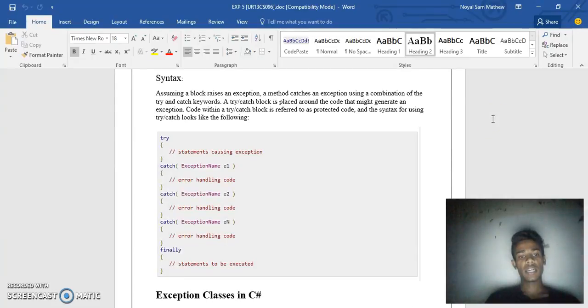This is the general syntax of exception handling in a C# program. The code which has a chance of causing an exception is put in the try block. If an error is caused or an exception is created, it is caught by exception names E1, E2 or En, depending on the exception which is caused. And whether the exception is caught or not, the code written in the finally block is executed no matter what. Now I'll move on to the code and explain how it works.